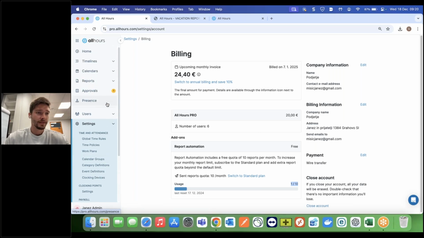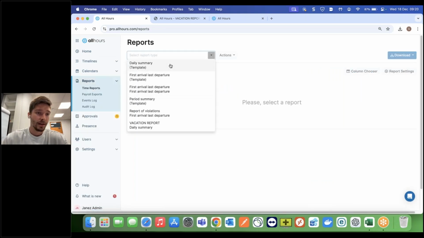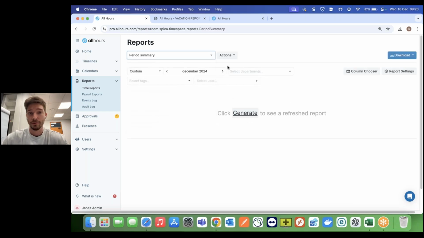Okay, so with this report automation, you can automate any type of report. So this can be daily summary, first arrival, last departure, or even period summary. So this is what is used for pay stubs. Okay, so that's all for reports.